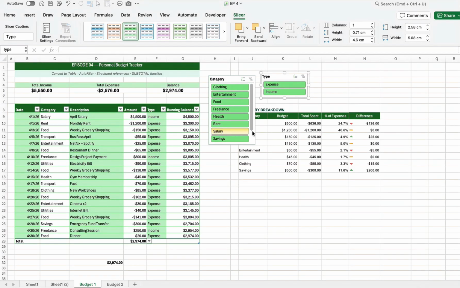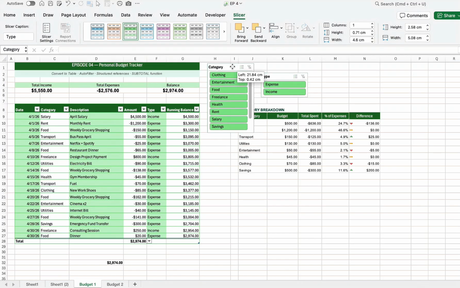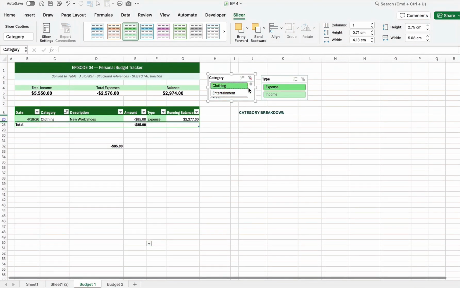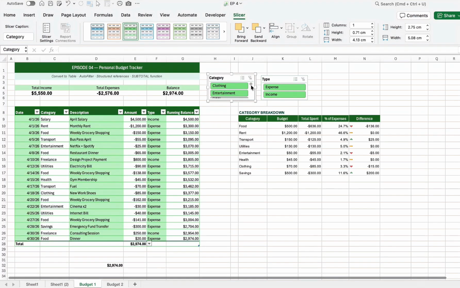So you can place your slicer above here. Even this one, I can make it to be like this. So you can scroll in and out in your slicer. See the scroll button. Let me clear my slicer. So you can scroll in to see what you want to see or what you don't want to see.